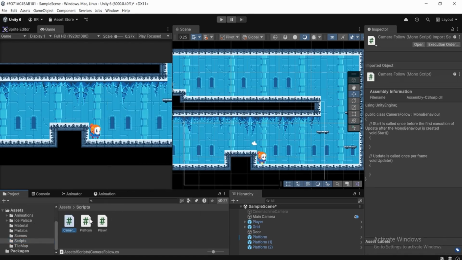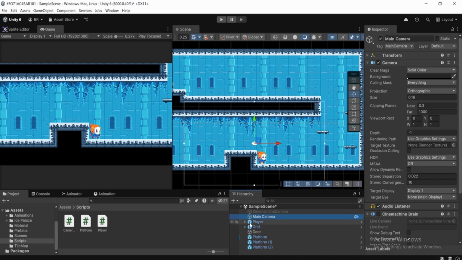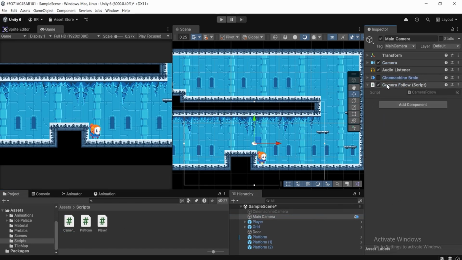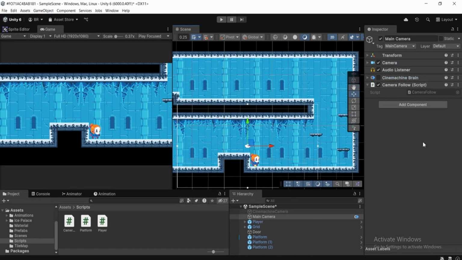So I'm going to select my main camera, and let's select the camera follow script and drag it over to the add component section. Make sure you attach your camera follow script to the main camera. Make sure you do that. Now we're going to open up our camera follow script by double clicking on it.